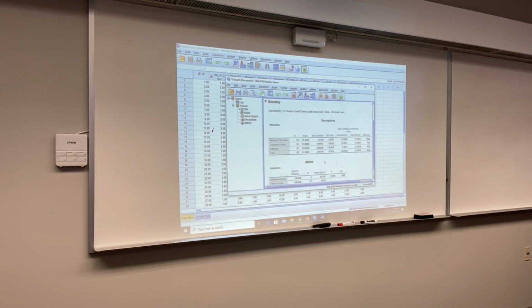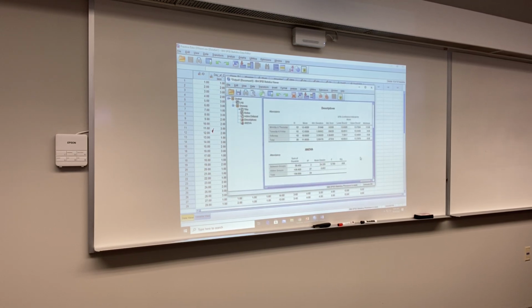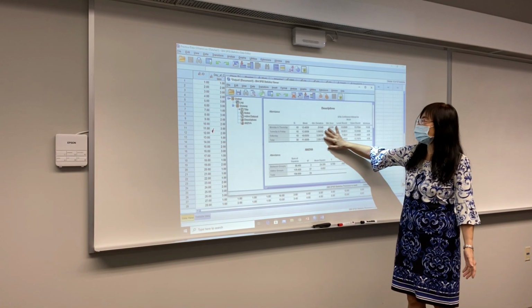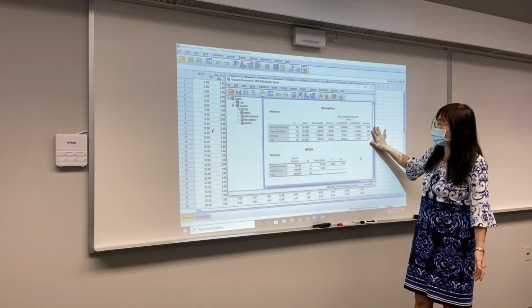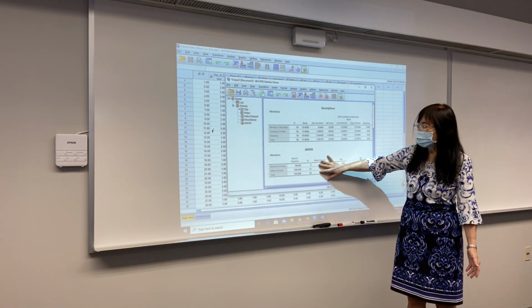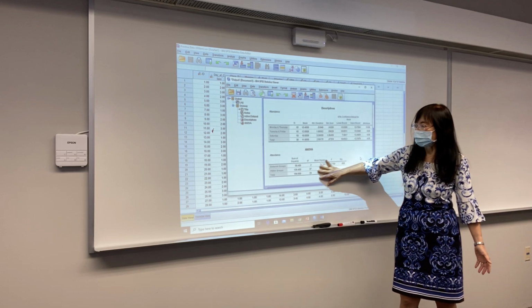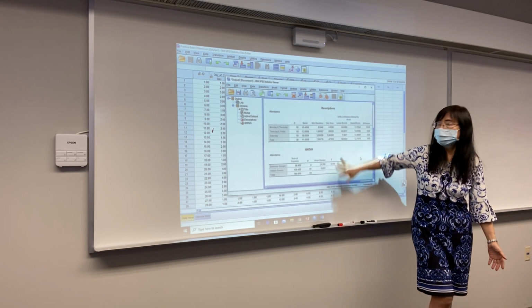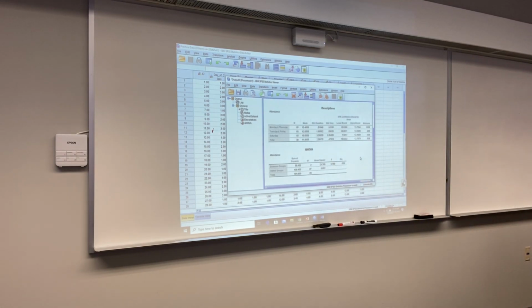Da da da da, here. Wow, in what, 2 seconds? Right? So they give you all the mean score, standard error, confidence interval, everything, right? And they give you this chart, ANOVA, beautiful, here, right? So now I want you to copy paste these two tables into your own document.